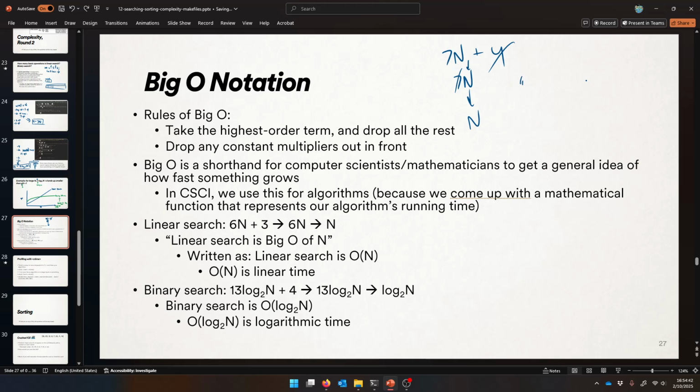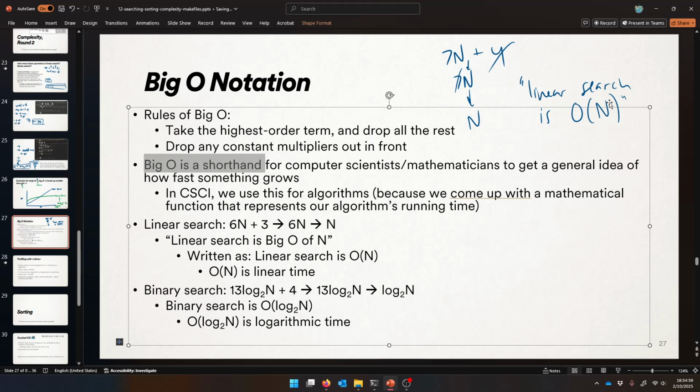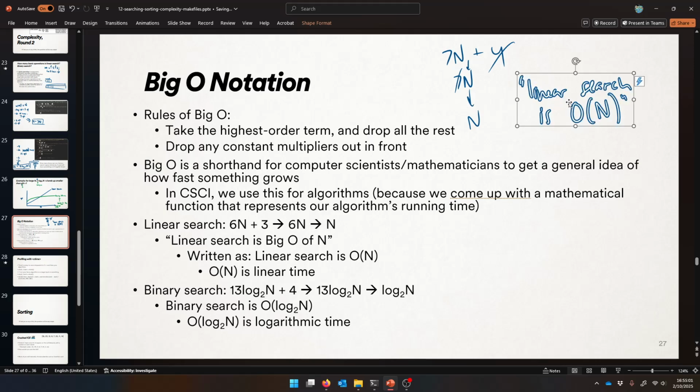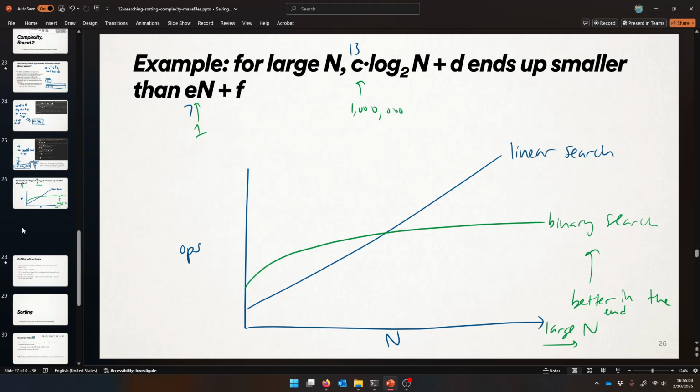And so what you end up saying is linear search, if I can write in a legible way, we say that linear search is big O of n, okay? That's how you write it. That's how the analysis works. And that's just a shorthand. It's showing you what you care about. Like, n is what matters here compared to, like, log base 2 of n.